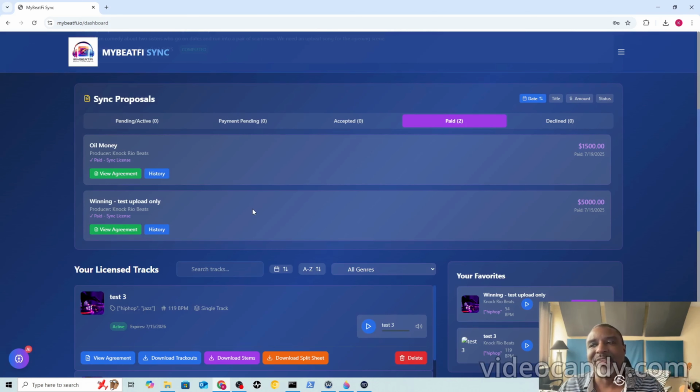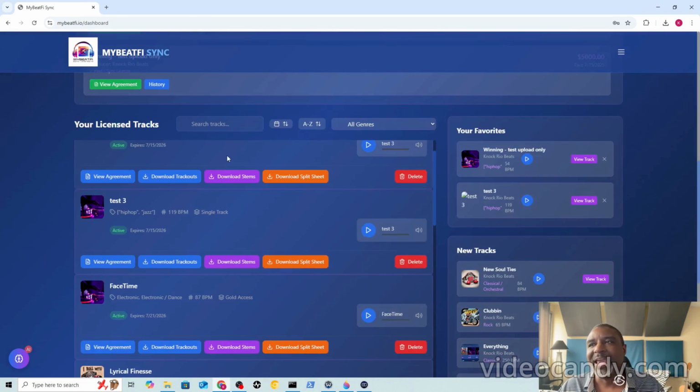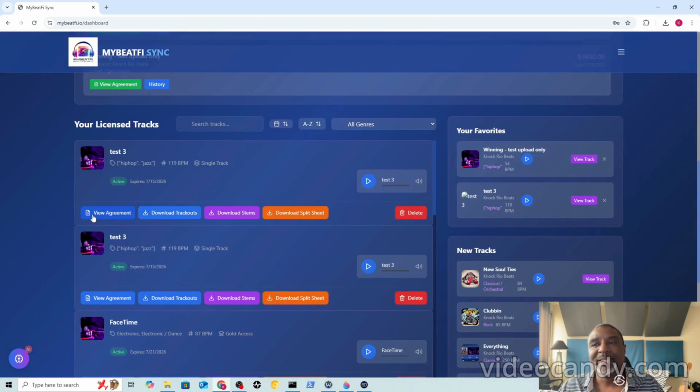The client will have access to the files down here in your licensed tracks. So they'll be able to see the agreement, download the track outs, download stems, and then download a split sheet too. If there's more producers or a band that's involved and people need to get paid based on a split sheet, you can actually upload the split sheet when you're uploading your tracks, so that it's here for the client. They don't have to go calling you or emailing you or looking for you. It's already here and they just have it at their fingertips.